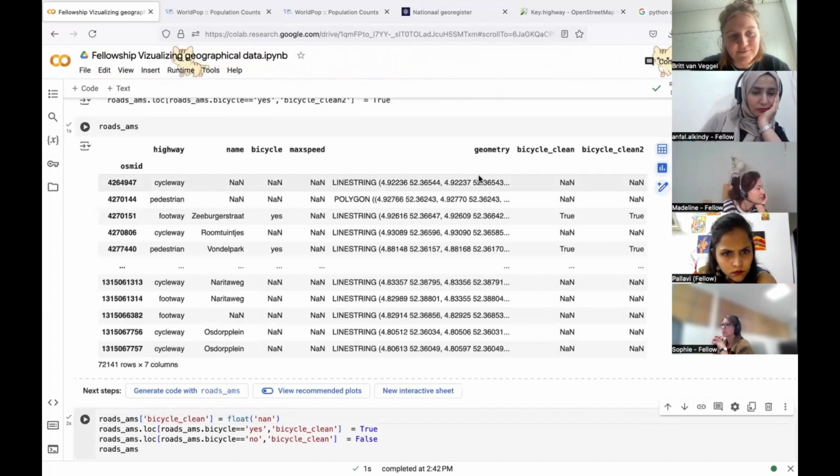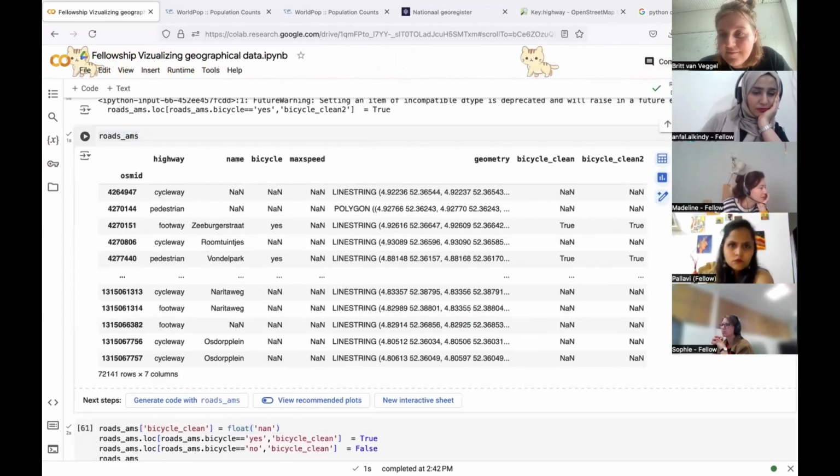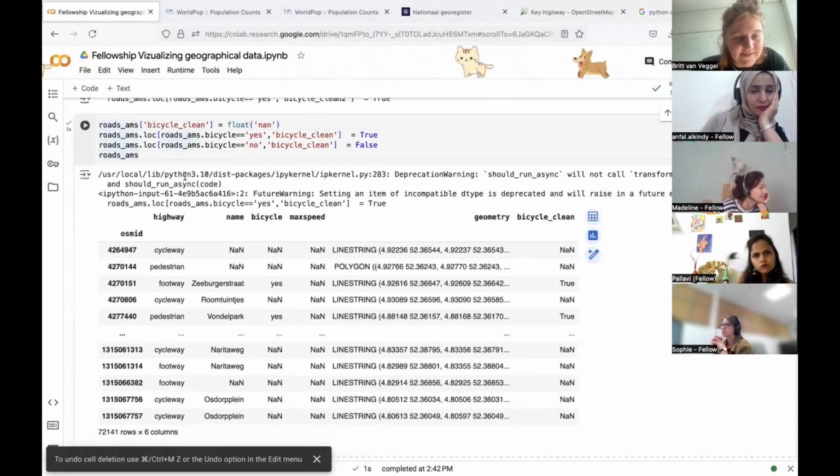Oh yeah, it does actually do that. So in theory, you don't need this first line. Okay, perfect. Thanks. Yes.